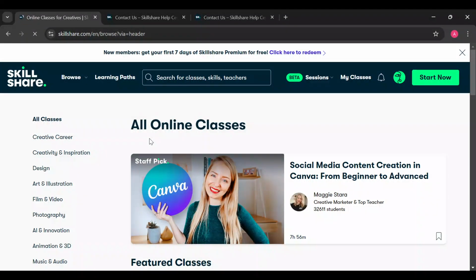How to reset Skillshare password. Hello guys, welcome to another tutorial. In this tutorial, you'll learn how you can reset your Skillshare password.